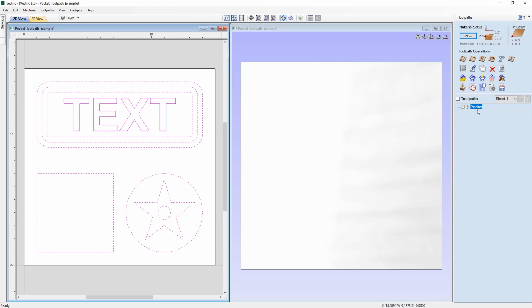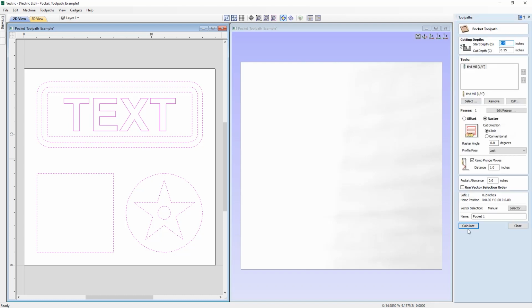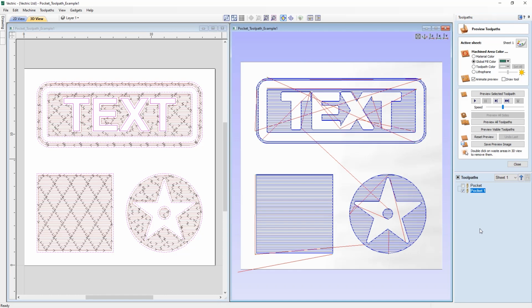And then we're going to go into the pocket toolpath. So we're just going to go with the same settings that we've used before, just switch off the ramp plunge moves, and then we'll just go ahead and press calculate. Now, when we have vectors within other vectors, what the software will do is it will machine between the first two vectors, and then it will leave a gap before machining the next one.